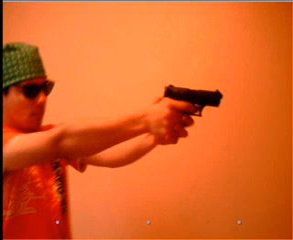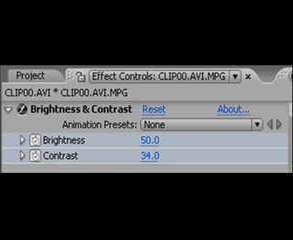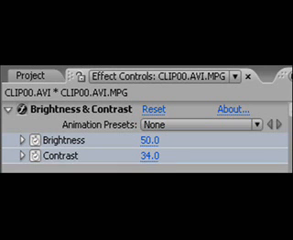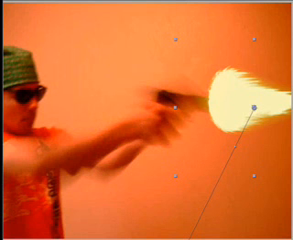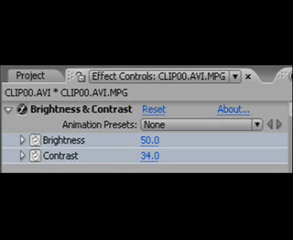Once you're done editing the scene, go to one frame before you pull the trigger. In my case, it will be this frame. Then go to Effect, Color Correction, Brightness and Contrast. Click on the little stopwatch icons on brightness and contrast. Then advance one frame, when you pull the trigger and when the muzzle flash appears. Then set the brightness to 50 and the contrast to 34.